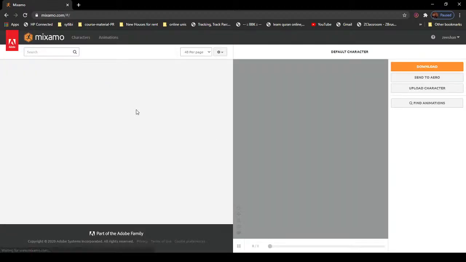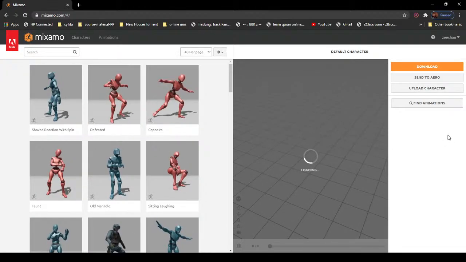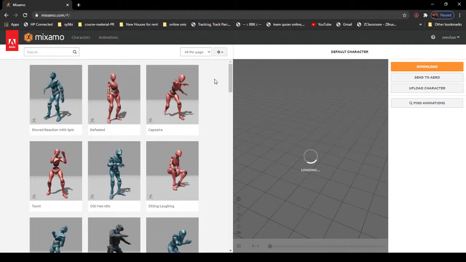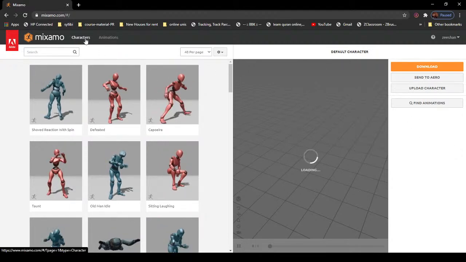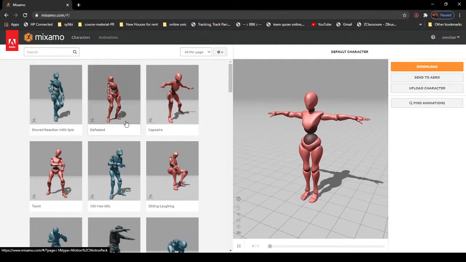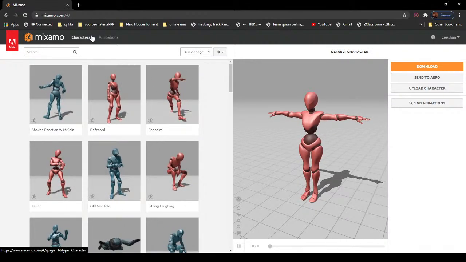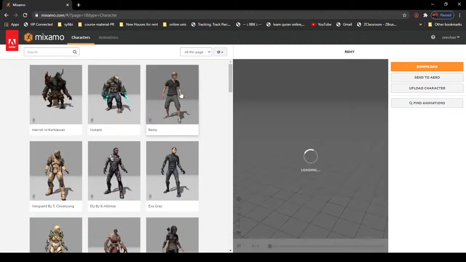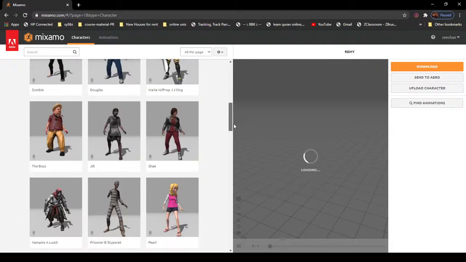So let me refresh it. Maybe it's stuck. Yeah. Okay. So this is how you will get your window when you log in for the first time. You have characters. Now these are the animations right now. If you go to characters, you will see different characters here. You can download these characters and work with these characters. These are ready-made characters, and there are a lot of different characters here.